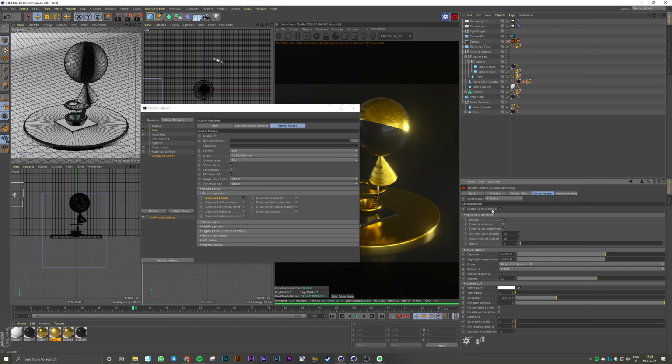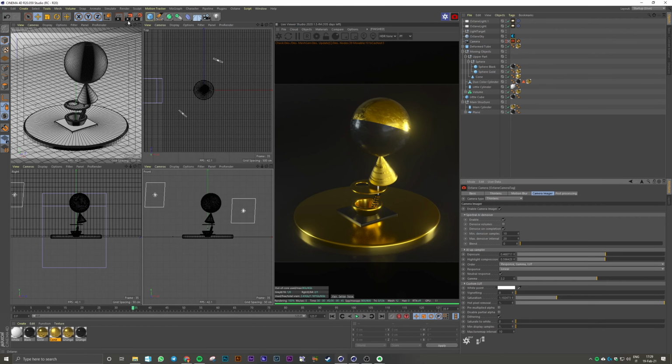But since we are not exporting the passes here, we can skip this part. But keep in mind that you can easily export the shadows, the reflections, the lights and everything you want as individual image sequences, so we can have more control in the post-processing part. But I will not be doing this because we are just exporting an image with everything inside of it, but keep this in mind.